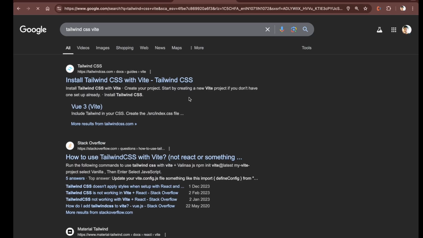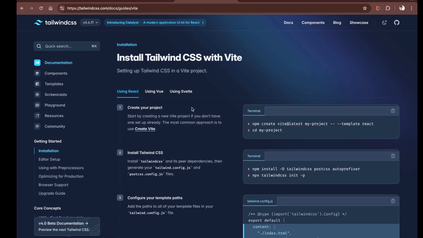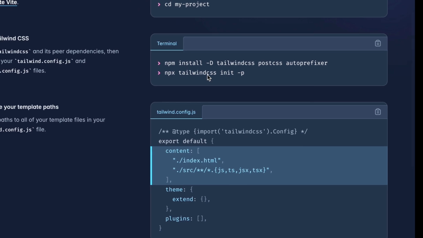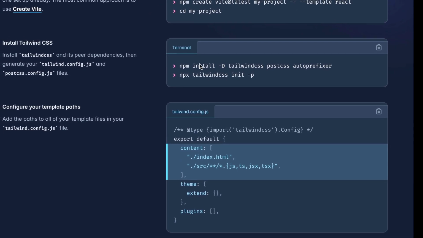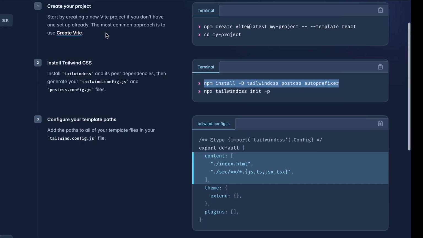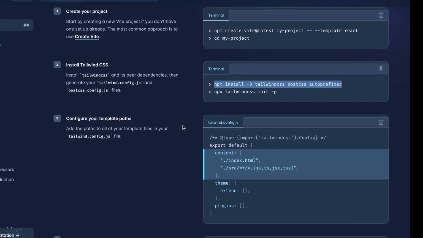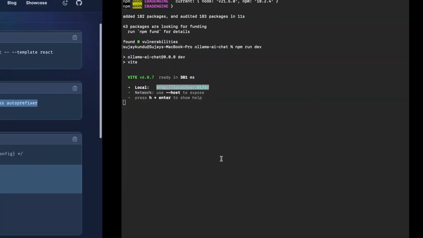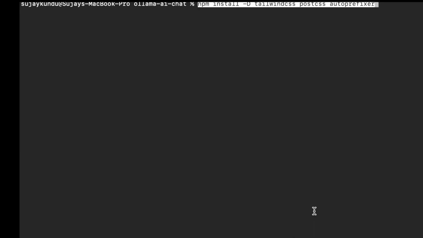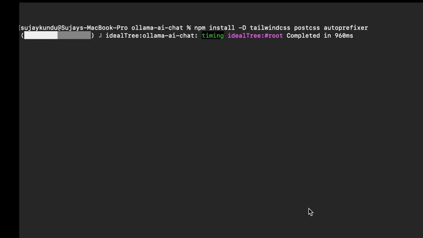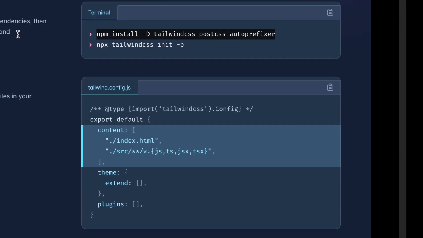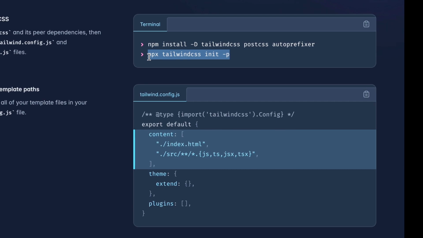So let's go to Google and type Tailwind CSS. It will open the docs for how to set up using Vite. We'll just install the packages. Let's copy that, create a new terminal and paste that. So all the Tailwind CSS dependencies will be installed.